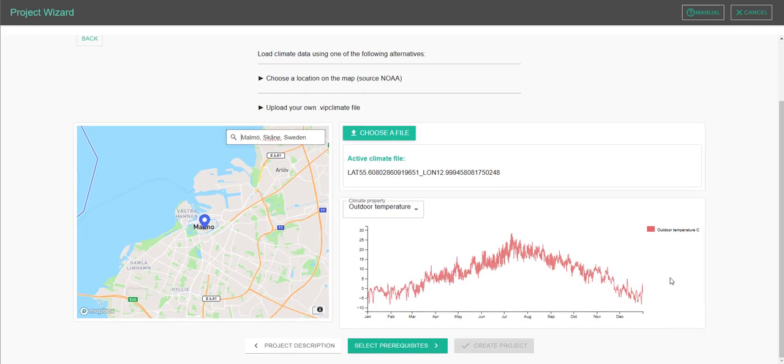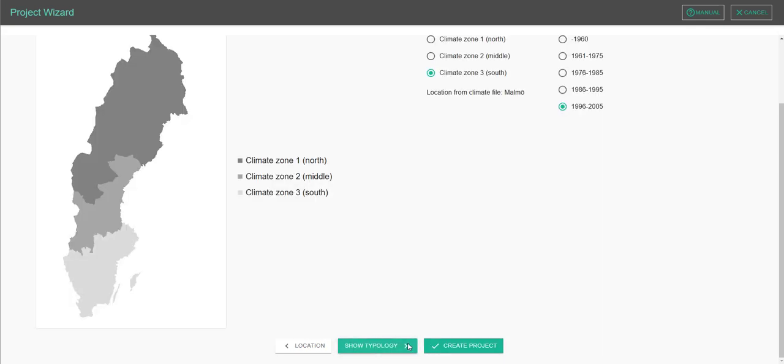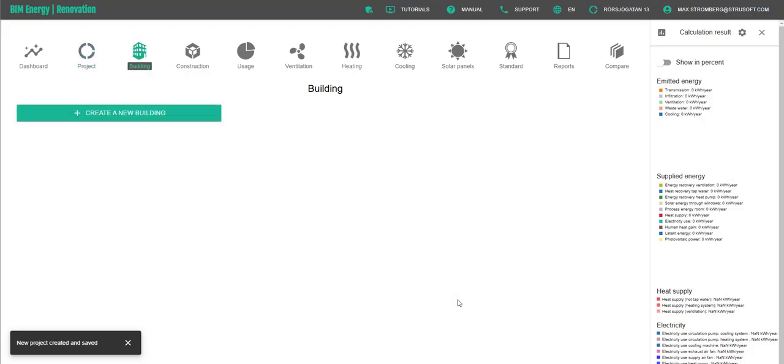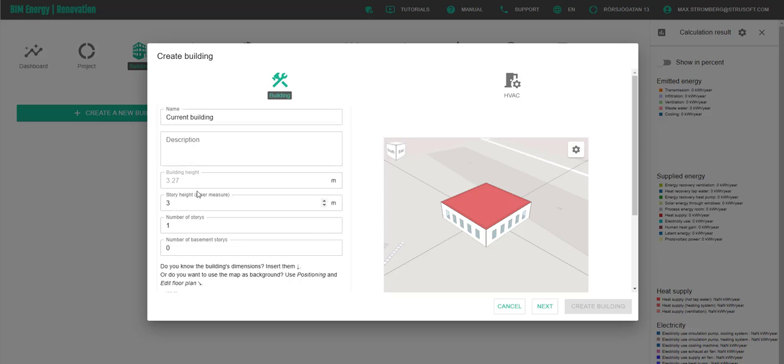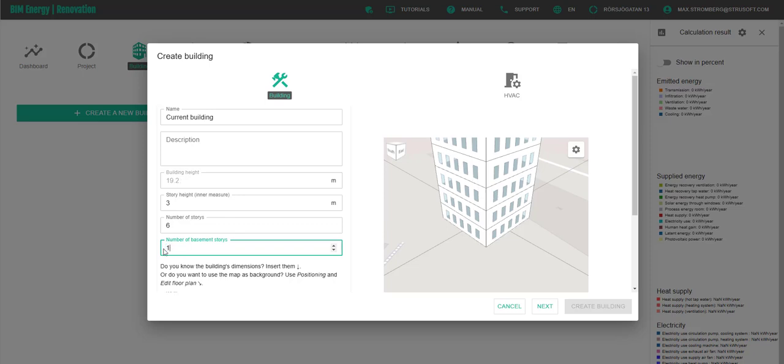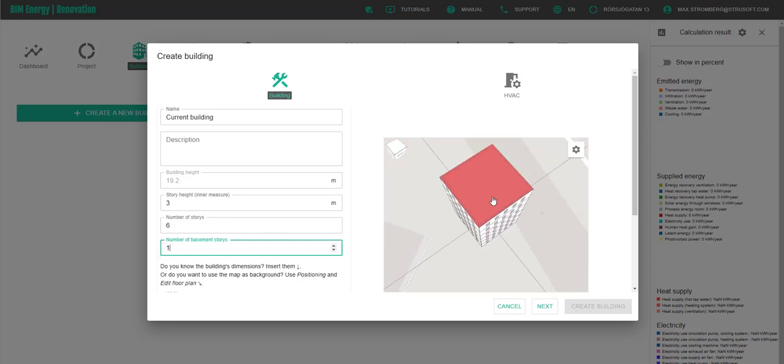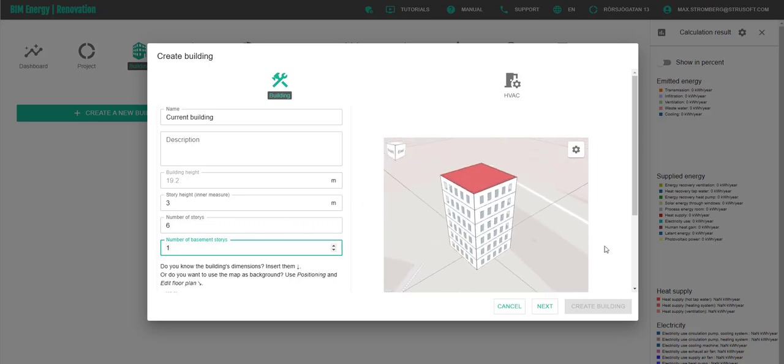After loading, we click Next. Here, we choose the year the building was built and create our project. To create our building, we simply press Create a new building and enter some basic information. In this case, I'm adding 6 stories and a basement. Here you can see the current building.